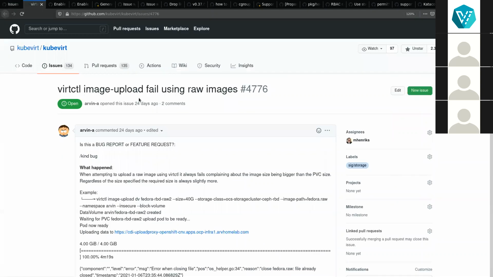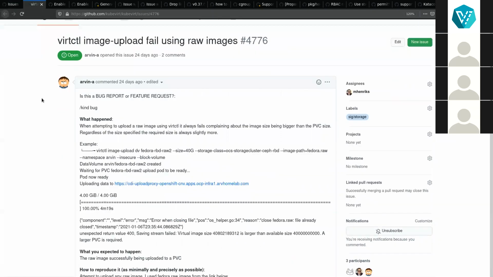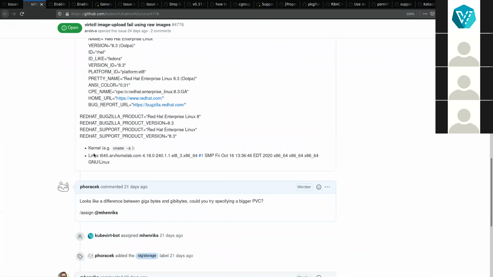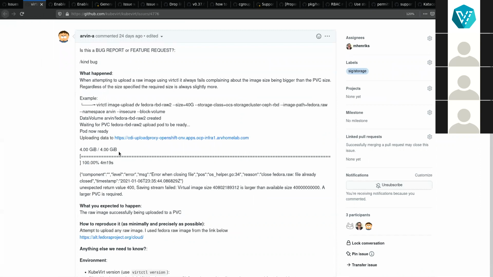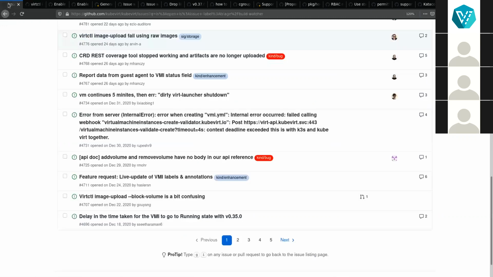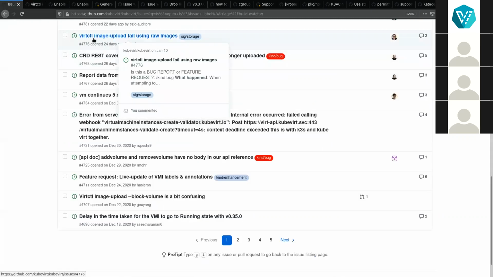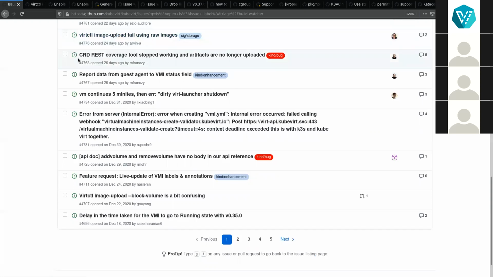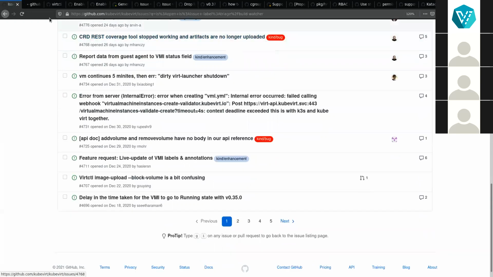Okay. Image upload failed using raw images. And we are waiting for an answer whether the gigabytes method. Yeah, I think it was just a units thing. This is confusing. Okay, it will eventually be closed by the bot, so we might as well leave it. Or do we want to close it? No, let's leave it.